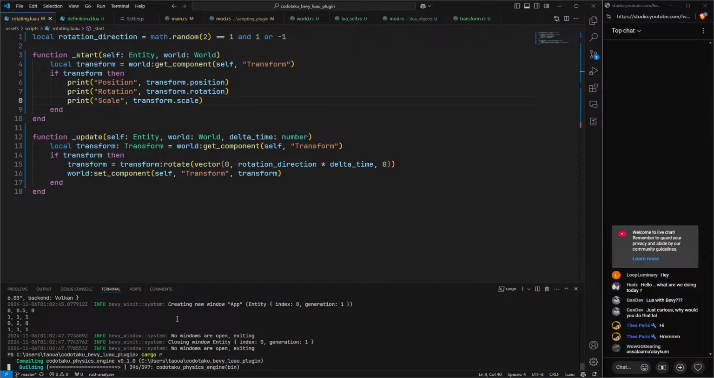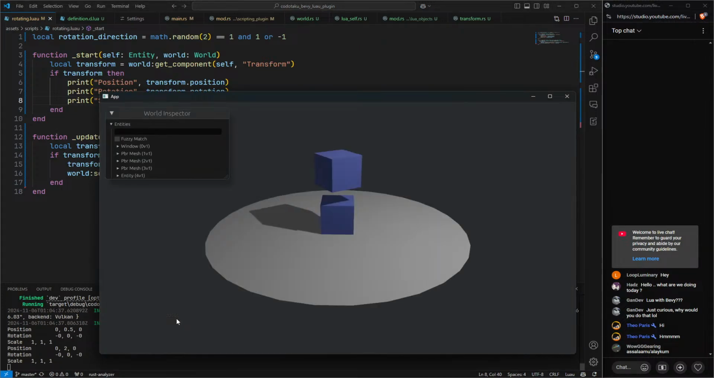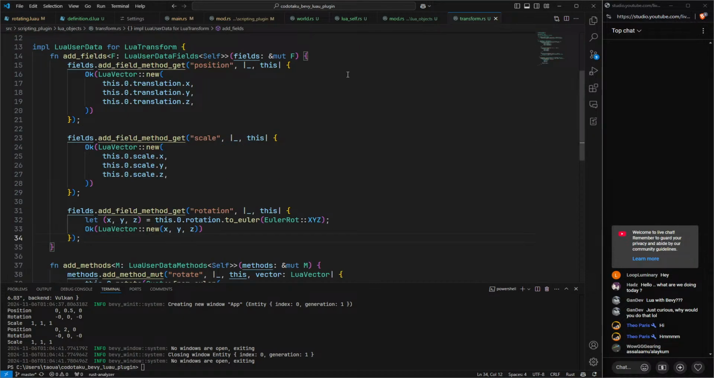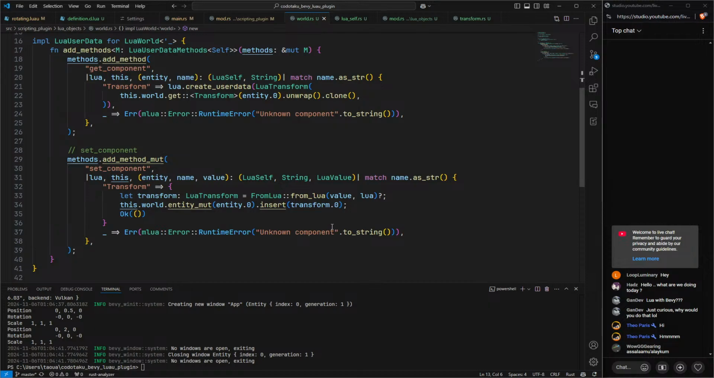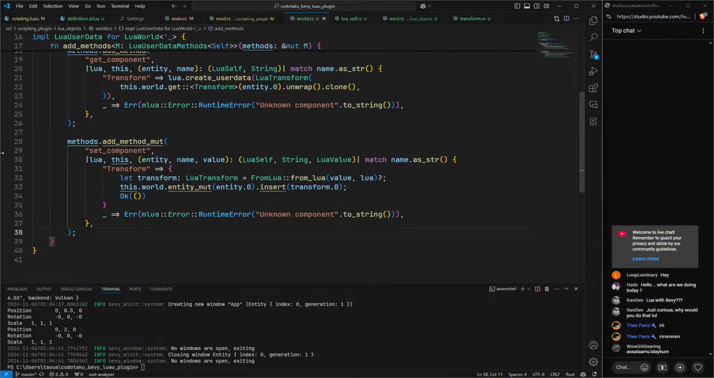Cargo run. And right now we should have rotation too. There we go. Perfect. Next up is what we want to do is, yeah, I said spawning objects into the world. How are we gonna do that? Good question. Good question. So we already have set components and get components, which is great.